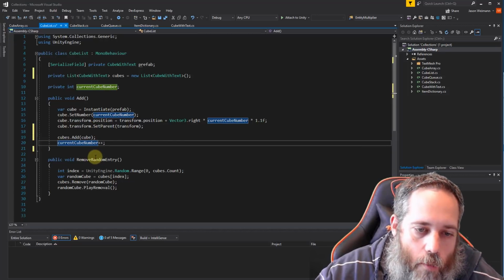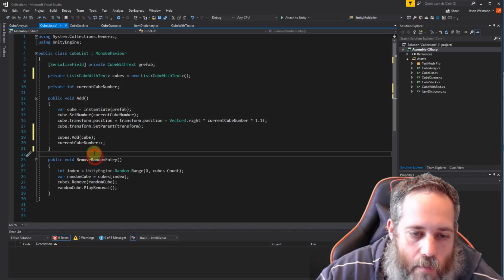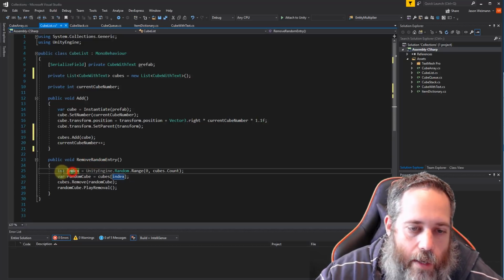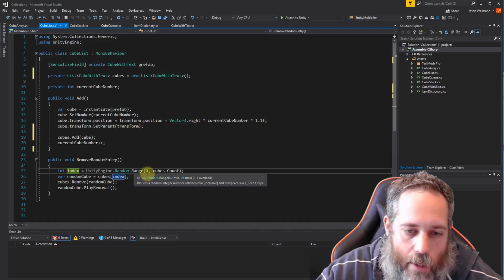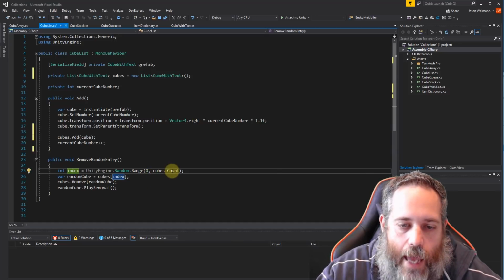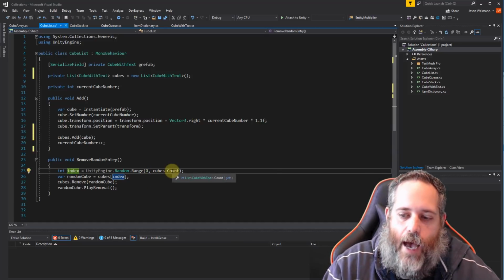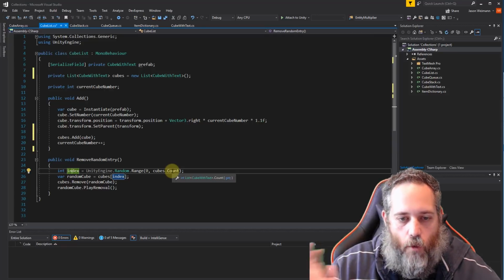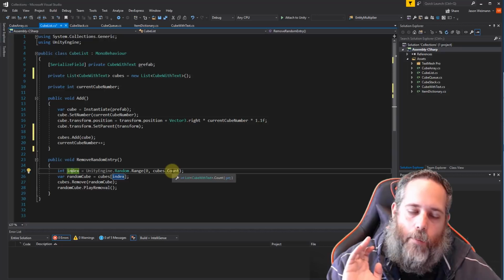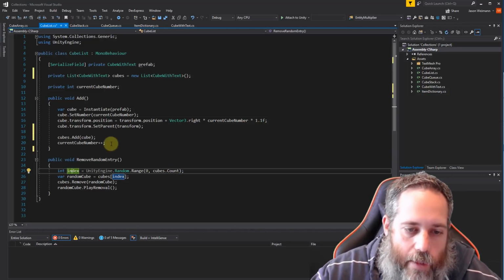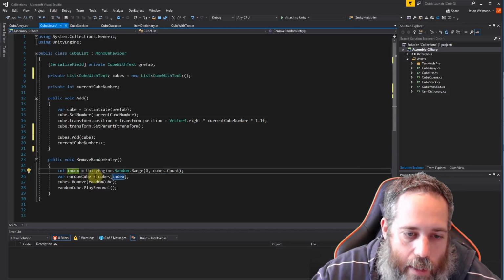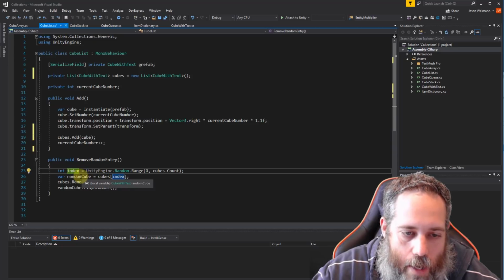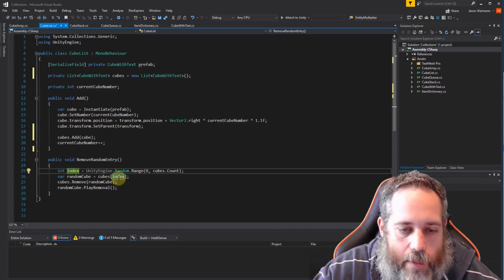And let's look at our remove random entry. So for remove random entry, we get a new index using Random.Range from 0 to the cube's count. Now count is going to be the size or the number of entries that are in this list. So if we have 4 things in there, it'll be 4, and we'll get a number between 0 and 3. And then what'll happen is we get the object right here. So we say random cube is equal to cubes at that index.